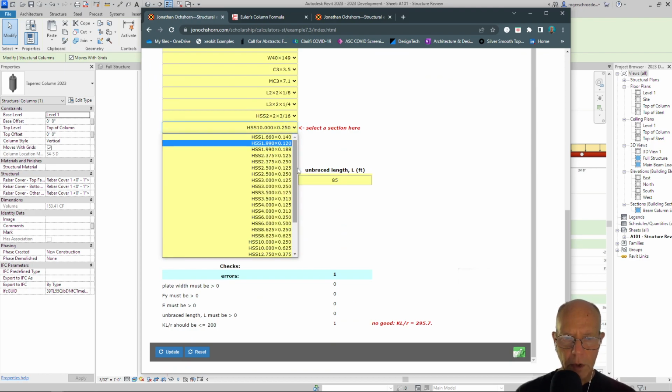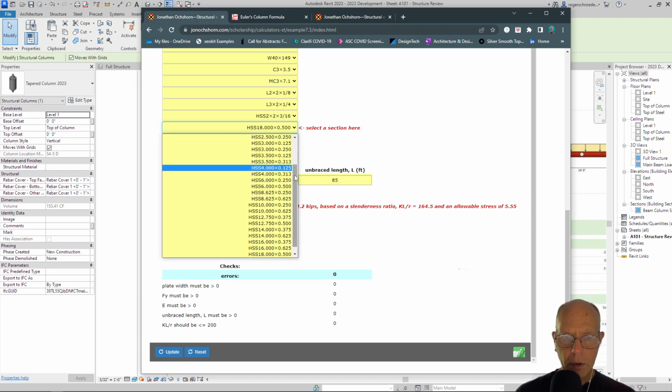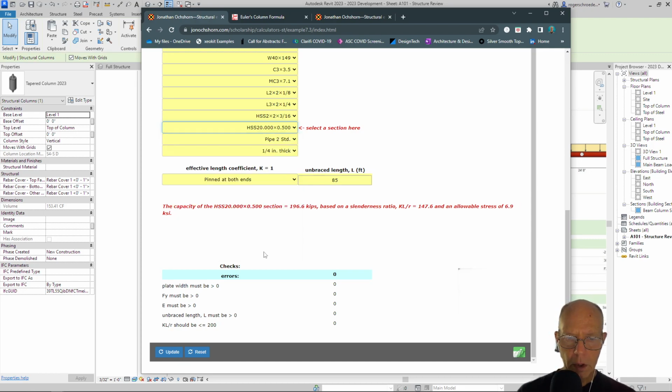So what I need to do then is to try and pick something that's a little bit larger. If I go to something that is 18 inches in diameter, I can carry 142 kips. And if I max out, go all the way to the very large amount of capacity, we'll come up with a total allowable load of 196.6 kips. And I think it's really up to you to determine whether that is actually sufficient to carry your tributary load.